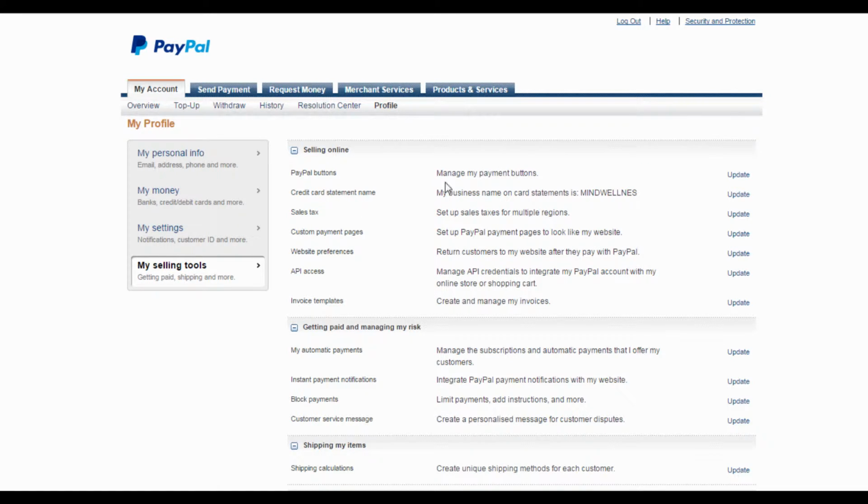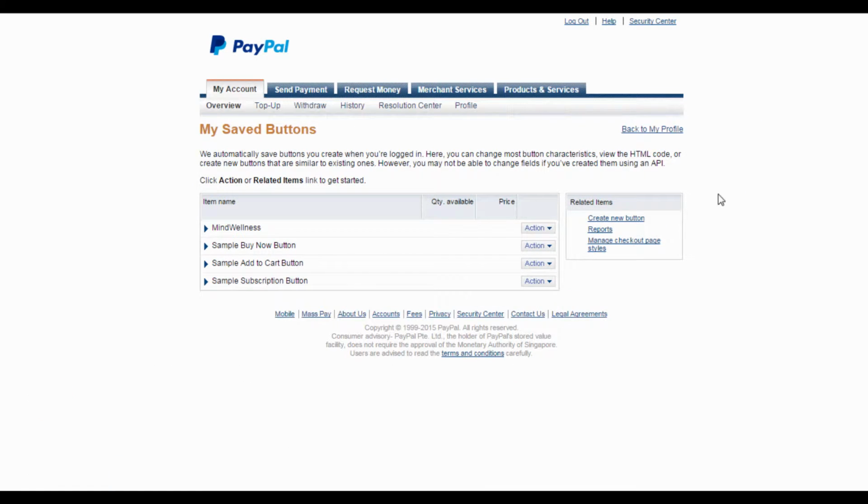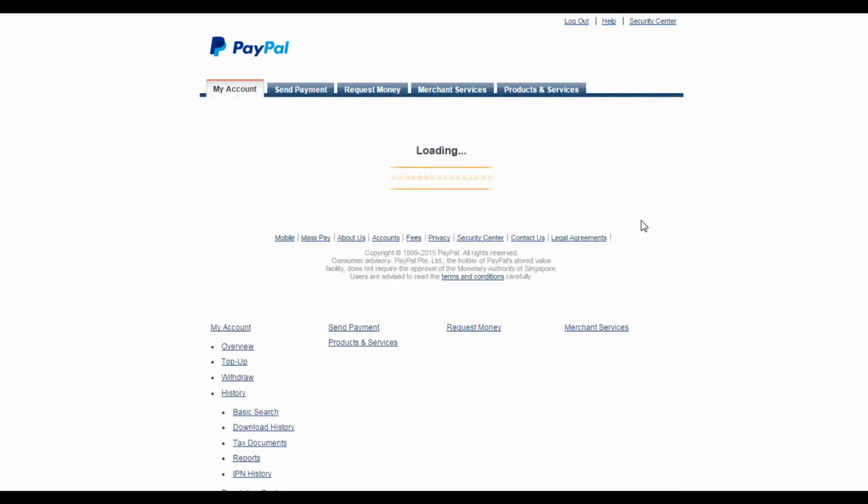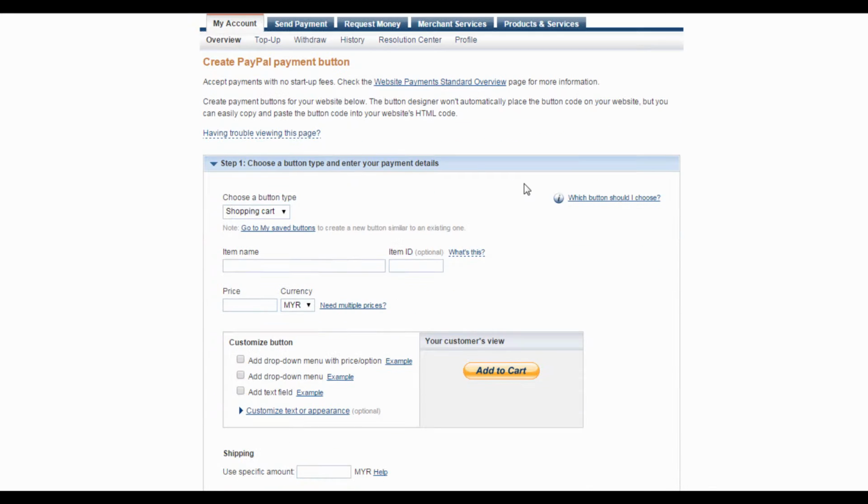Go to the Profile tab and select My Selling Tools, which will then bring up this page here. Look for Manage My Payment Buttons, and then click Update. On this My Saved Buttons page, you want to click on the Create New Button link. Under Step 1, go to this drop-down menu and select Buy Now.